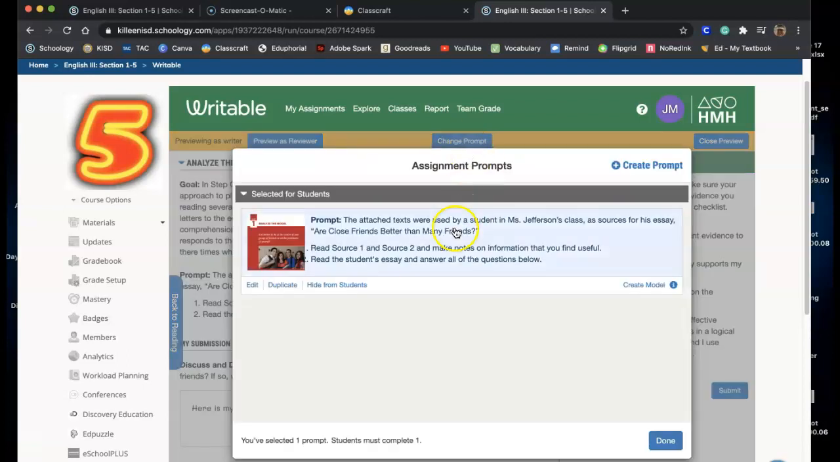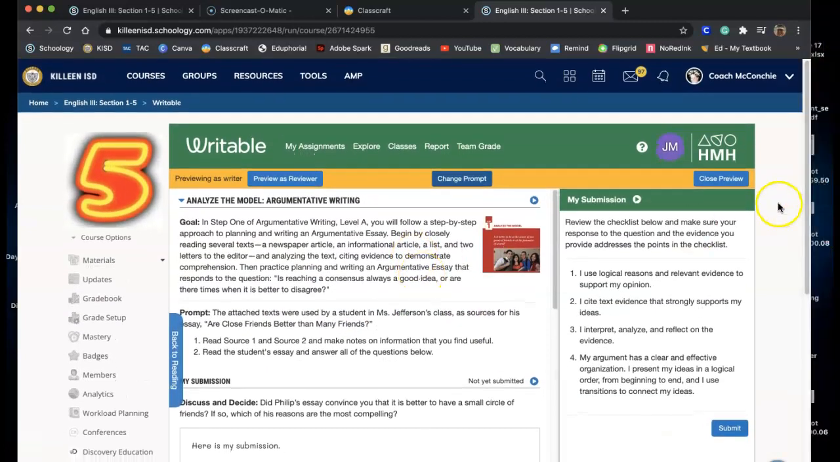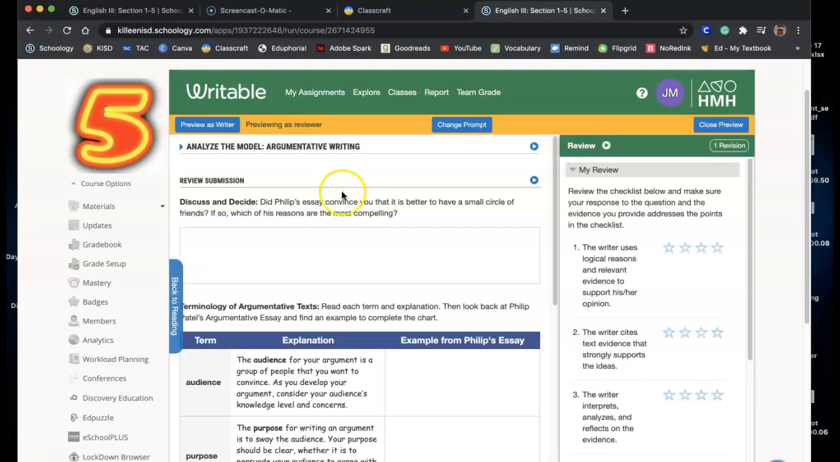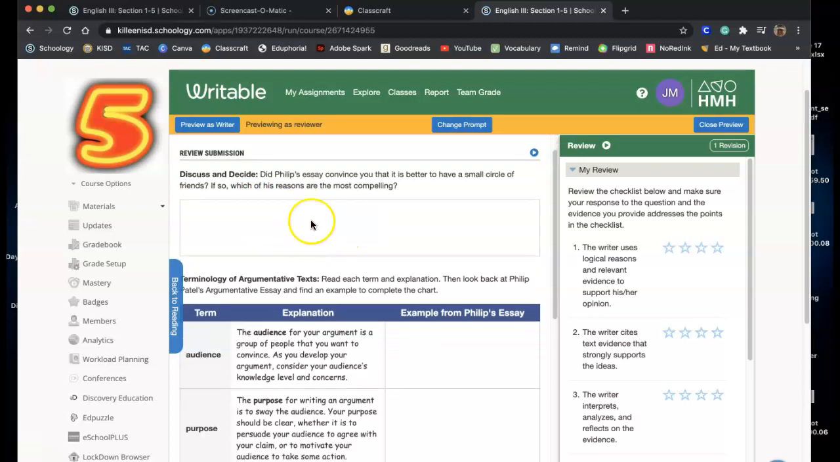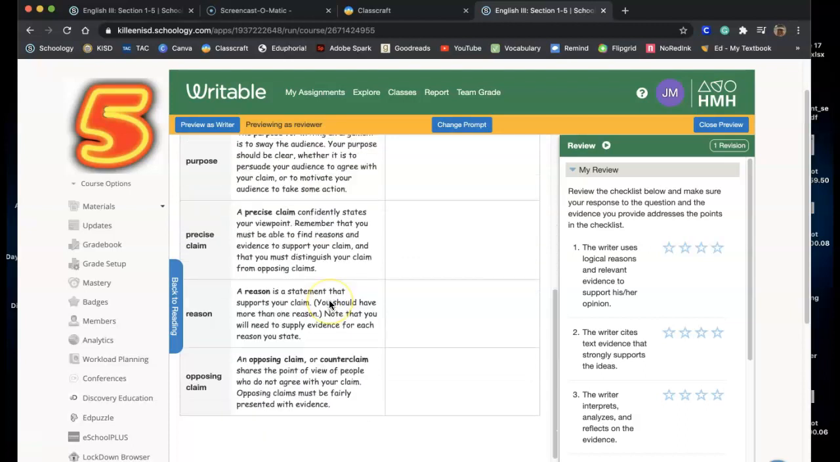Change prompt, hide from students. Oh, no, no, no. We don't need to do that. I'm going to leave the prompt. I'm not going to change the prompt. All right, so then preview as the reviewer. And then I will see your answers here in this open-ended question, and I will be able to see what you have written here.